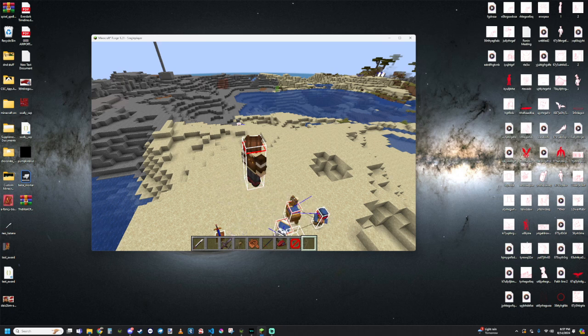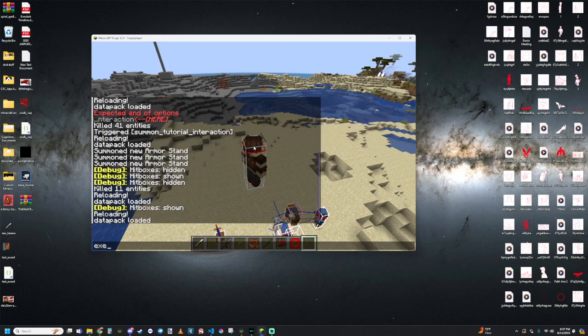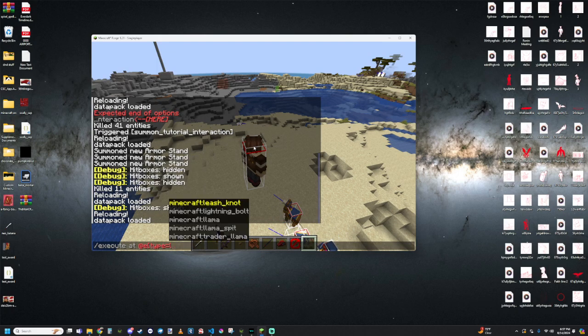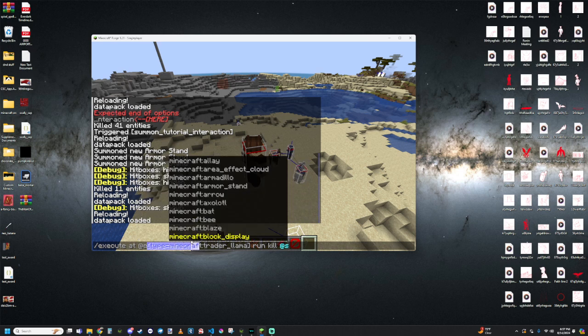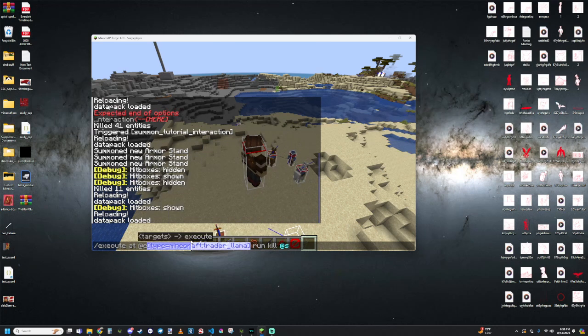Yeah, it was coherent. What are selectors again? So if I do /execute at @e[type=llama] run kill @s, this @e, that's a selector. @s, that's a selector. And then all of this stuff in the brackets is parameters for the selector, to be able to select it.